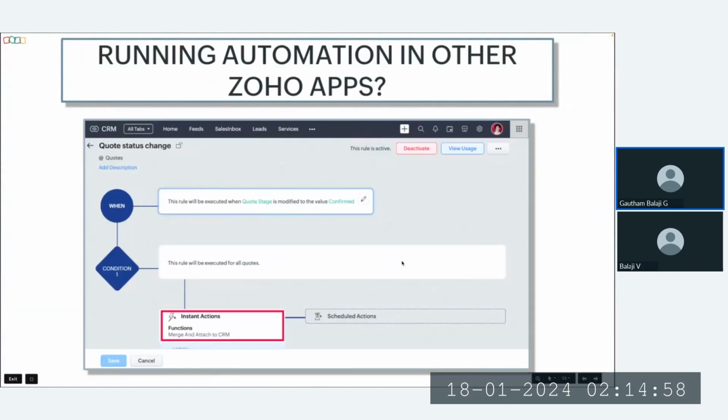So the next way to use Deluge would be to perform automation in various Zoho applications. For example, if you're using Zoho CRM and would like to trigger a workflow by just editing a field, or whenever a record is created, then you can set up a workflow in Zoho CRM or in Zoho People respectively, based on your preference, and you can execute custom functions directly from over there.